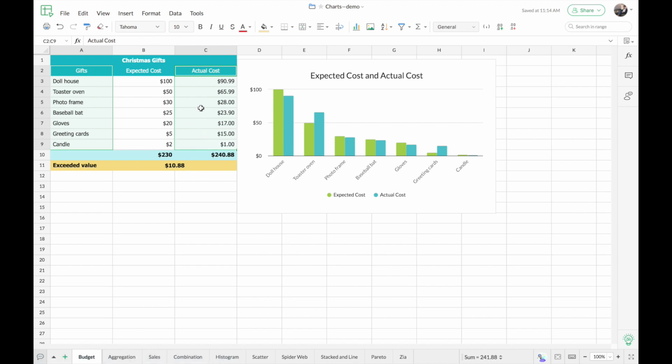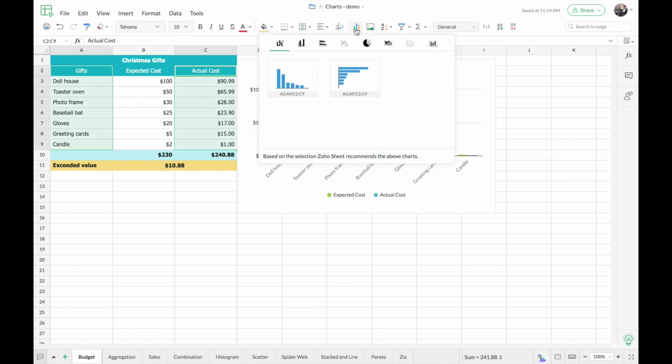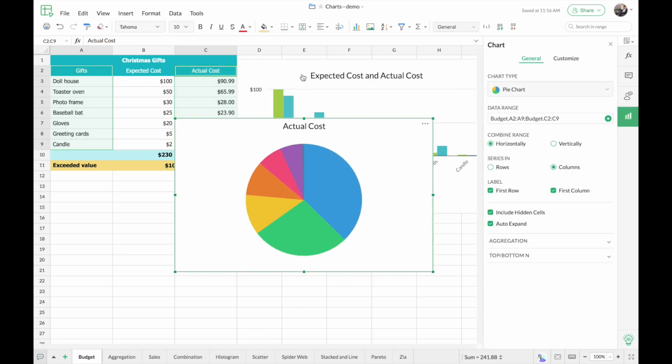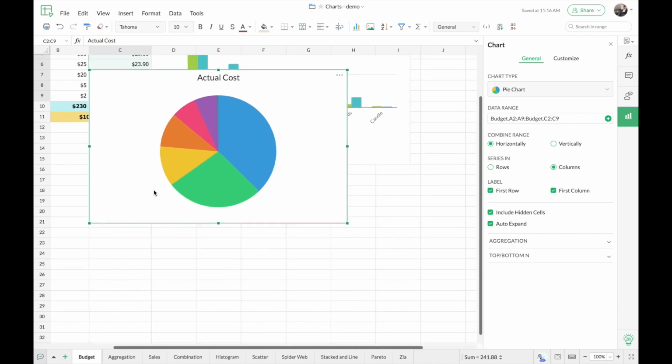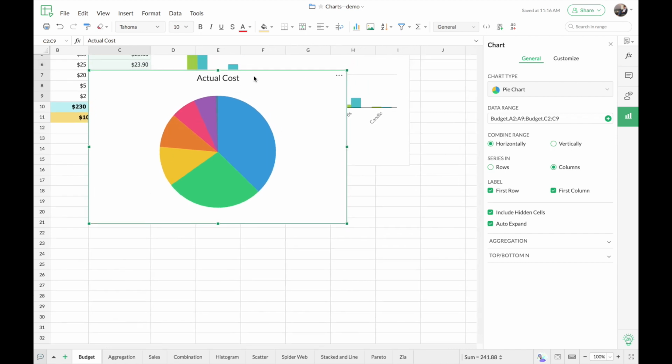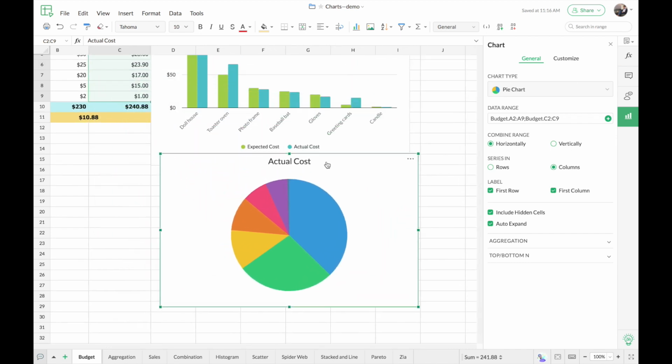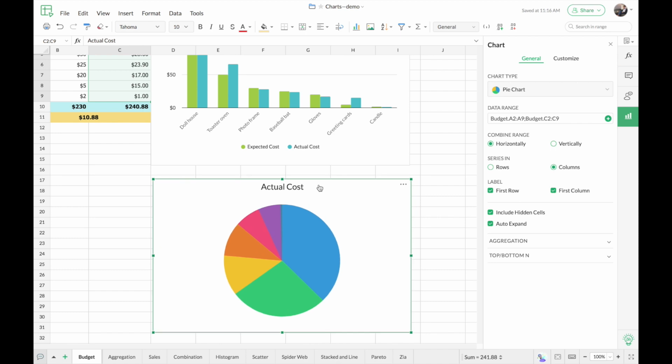So you can see that I've chosen only one series with the numerical values for the pie chart. So I'm just going to click on insert chart, click on pie chart category, and within that choose pie. And yes, we've got the pie chart here. So now I just want to reposition my chart below the column chart. So I'm just going to click and drag it to the desired position.